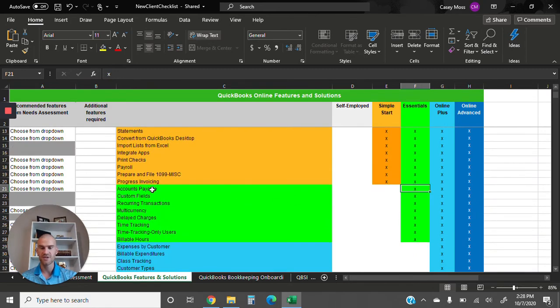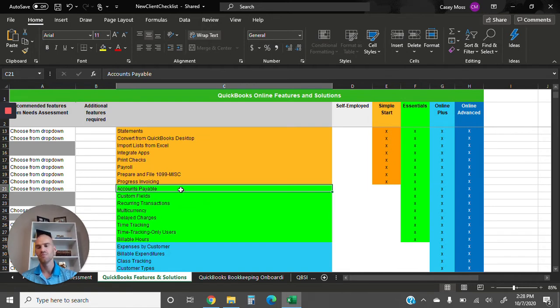And this is the biggest difference between Essentials and Simple Start: the accounts payable feature. The majority of the businesses that I work with, at the very least, will start with Essentials just because of this feature. If you have bills to pay and you need a bill payment solution, you want to enter your bills as they come in and sort them by due date and pay them directly from the software, this is what you need. You need at least Essentials.